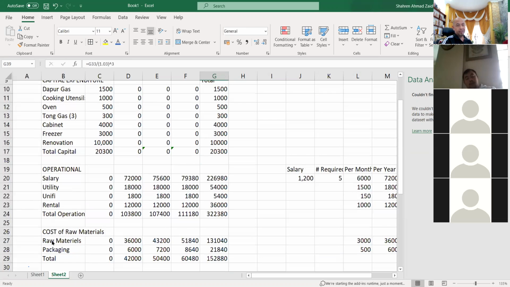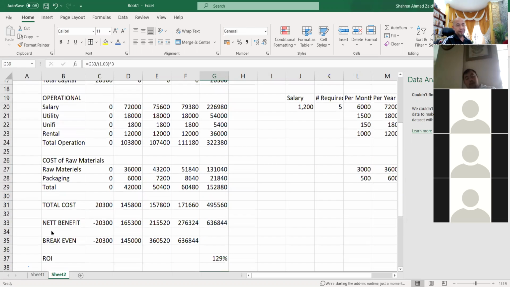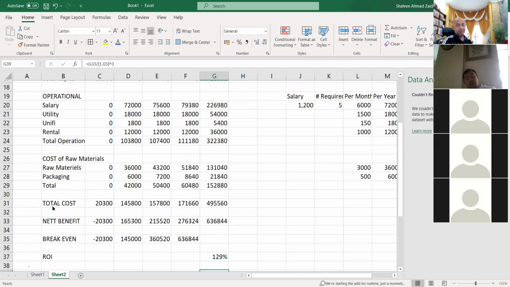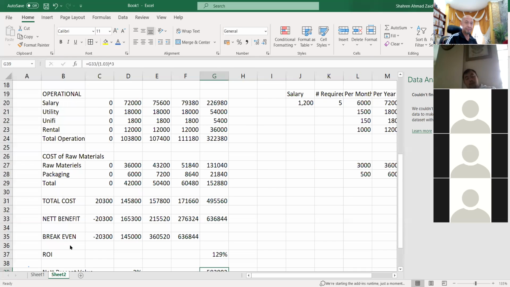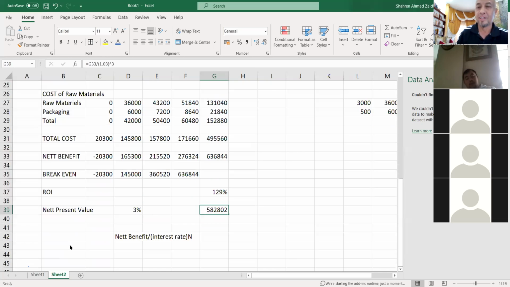Cost of raw material, you don't need this one for your proposal. Total cost, yes, you need. And then net benefit, and break even. These are all there. So any other questions?